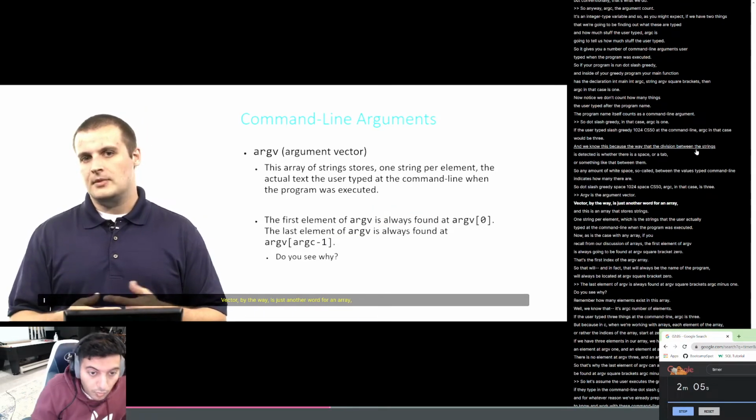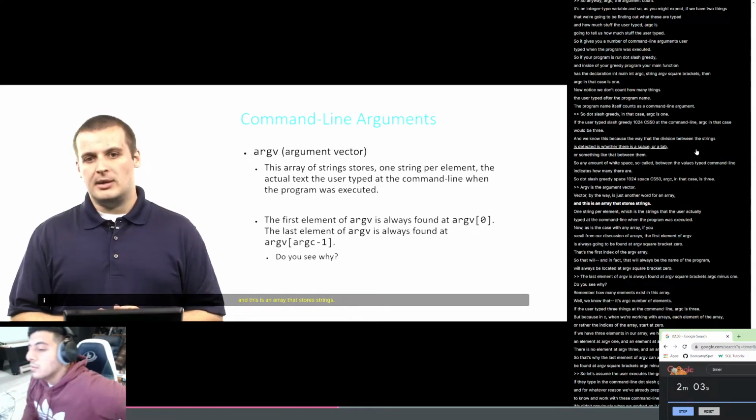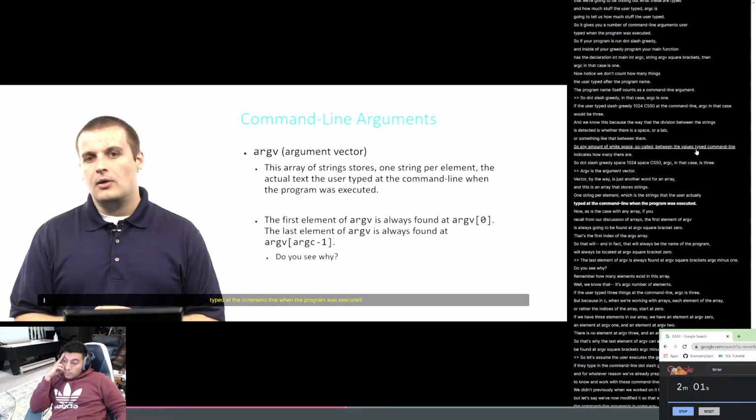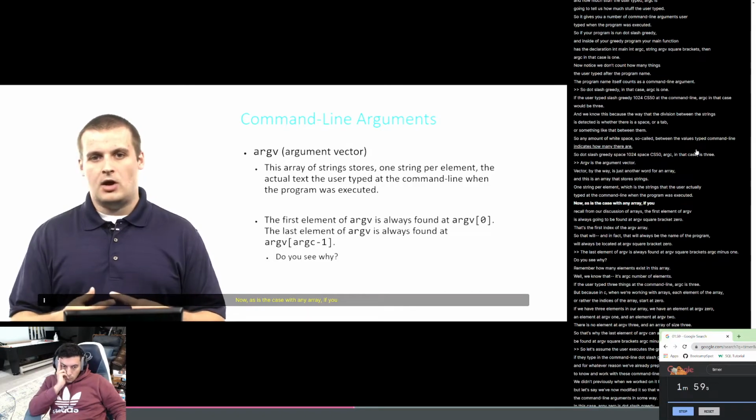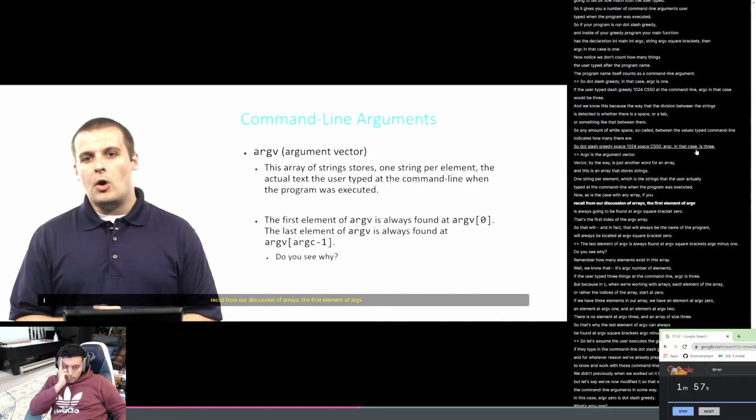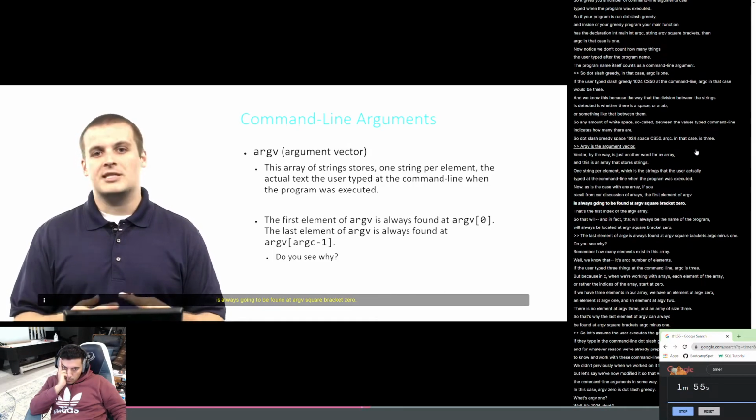Vector, by the way, is just another word for an array. And this is an array that stores strings, one string per element, which is the strings that the user actually typed at the command line when the program is executed. Now, as is the case with any array, the first element of argv is always going to be found at argv square bracket 0. That's the first index of the argv array.